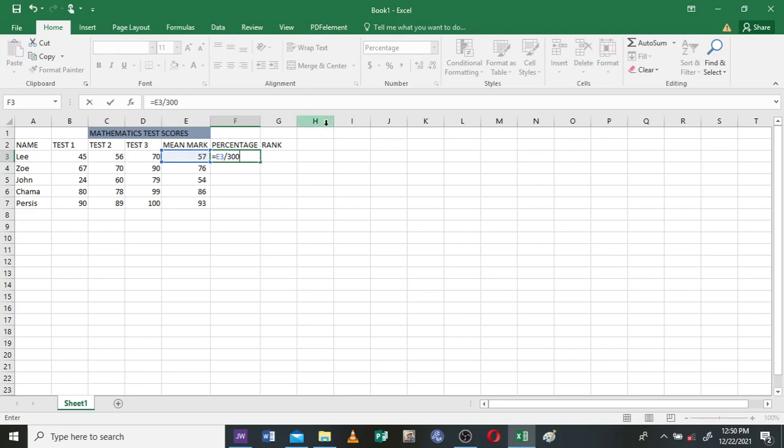Now remember, you don't need to do that because we have already commanded Excel here to put whatever value we calculate in percentage. So you don't need to multiply by 100. You just click enter, and you can see the value you get is already in percentage. So you just have to make sure you click percentage. Now we can extend this to the rest of the pupils, and we are going to get the percentage.